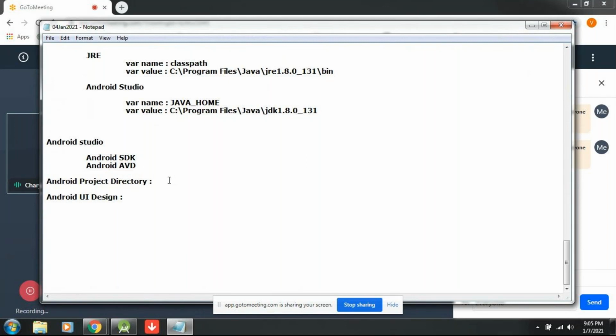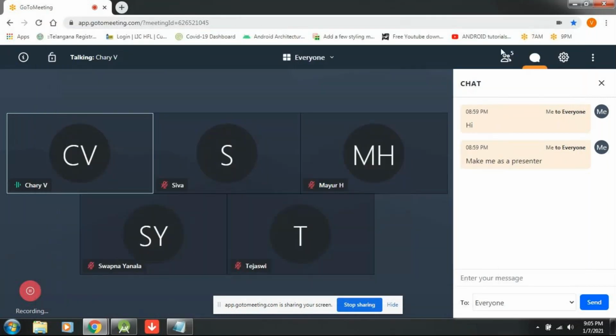Okay, let me explain 2 things today. One is the Android project directory. I will create a sample application in the Android Studio IDE, and after that I will start explaining user interface design. These 2 things we are going to learn today. Right. Hope all are audible. I'm audible for all of you. Okay, then let me start.